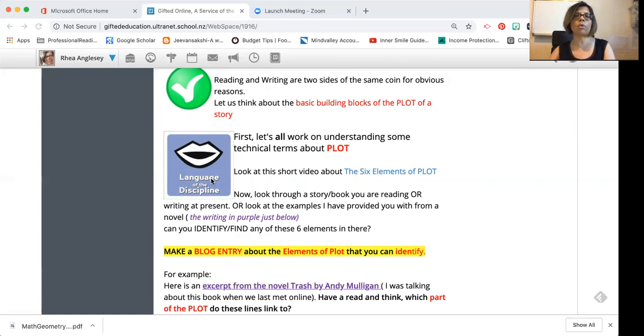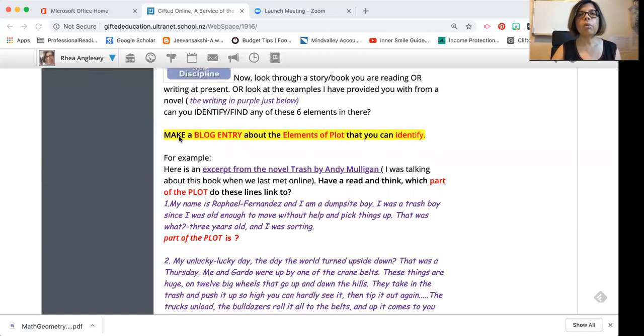So readers or writers, you would have writers write about plot. When they write about plot, or when as readers you read about plot, you use some language like, for example, characters, setting, climax, resolution. You'll find these words in this video. These are the languages of the discipline of story writing. Yep. Awesome.